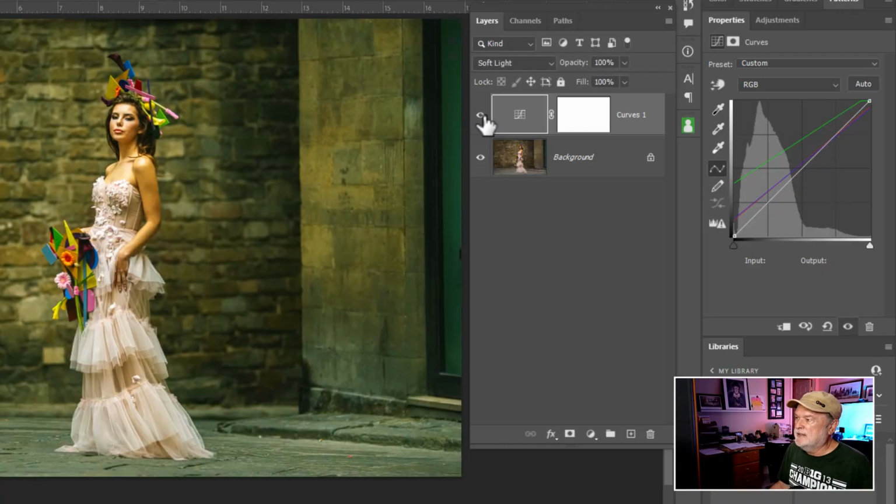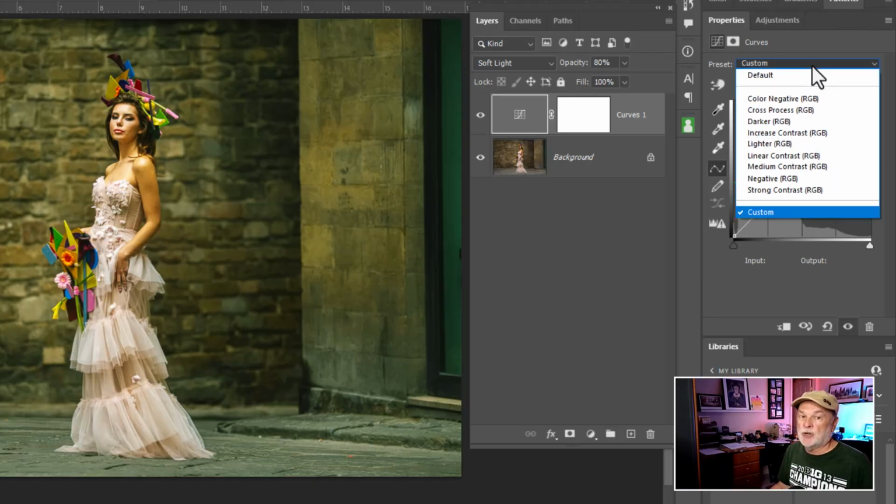So I like that. Now, maybe a little bit too intense for me, so I can go to opacity over here, pull it down to 80%. It's a judgment call by you. But what I would like to do is save what I just did with those colors as a preset so I can grab it anytime in the future from this drop-down menu.